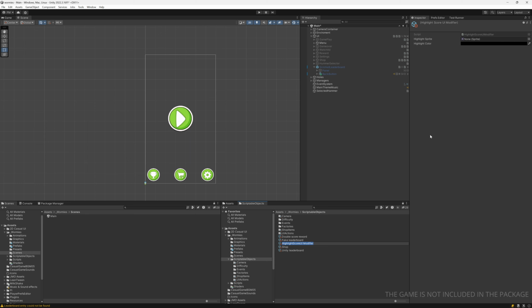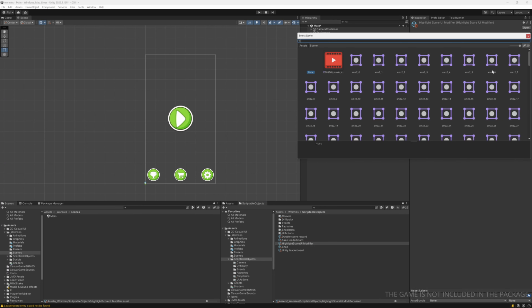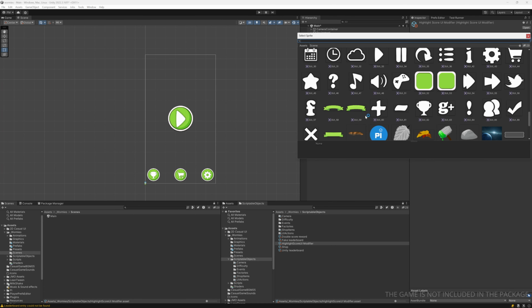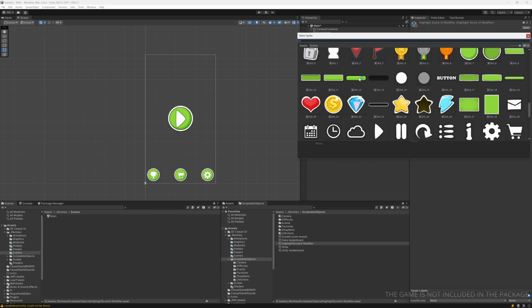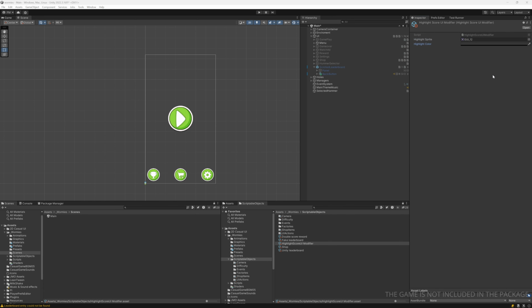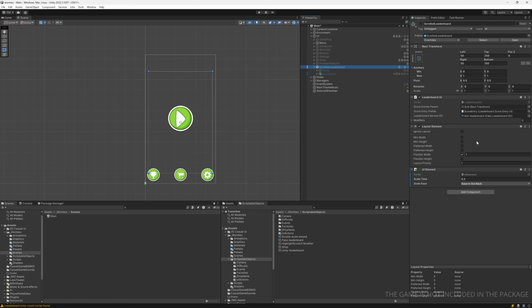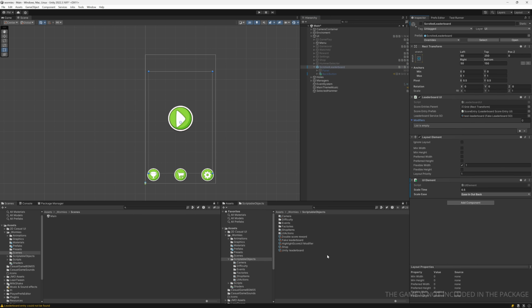Right now we have highlight score modifier. I will choose a different sprite for our score and choose some pink color. My sprites already have some color, that will be some reddish one. Let's add the modifier to the leaderboard UI and let's see how it looks.